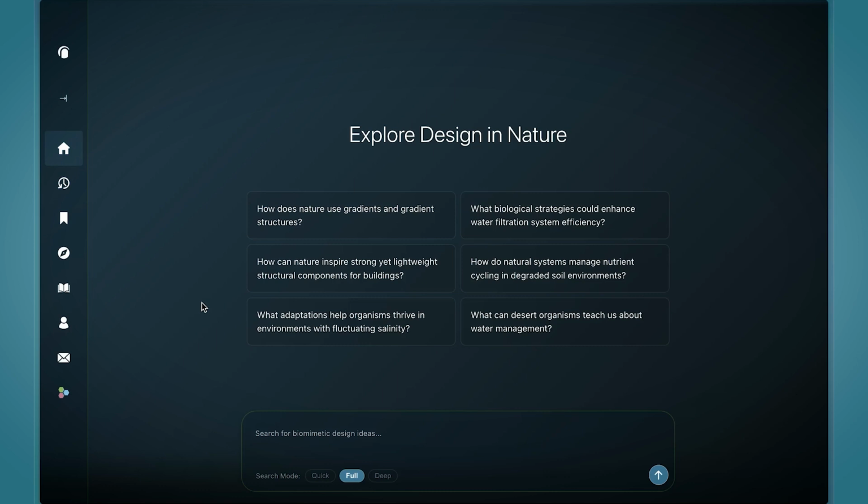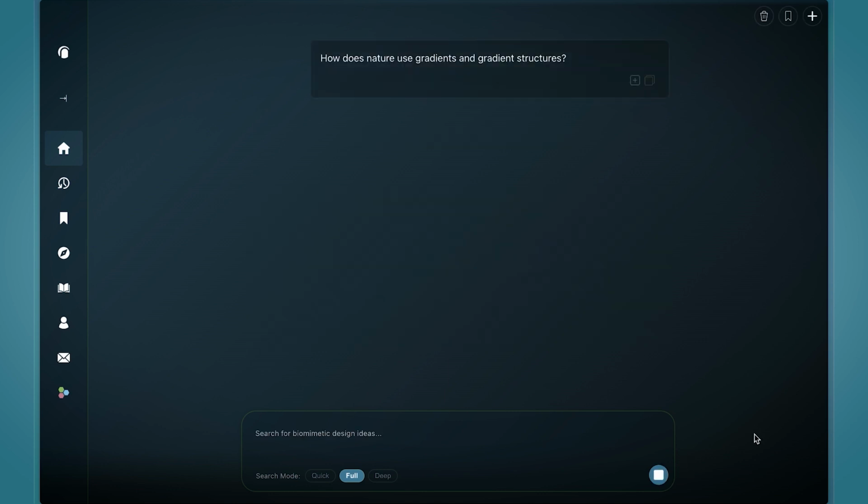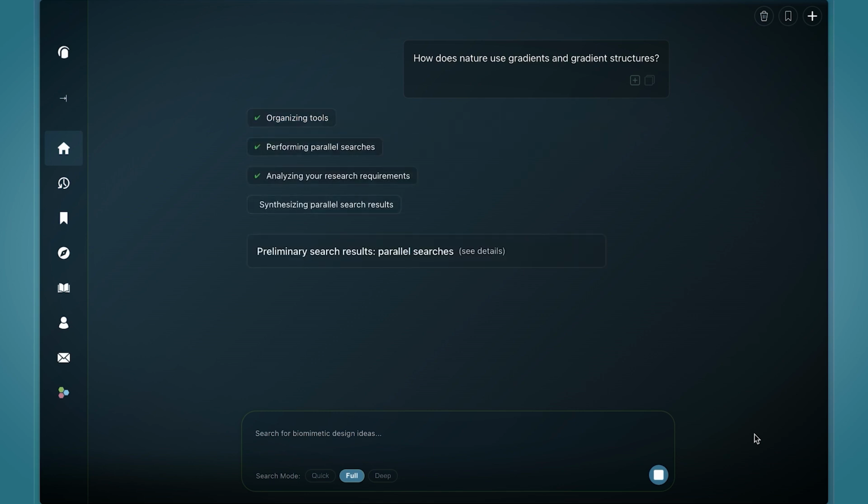And for anyone new to biomimicry or anyone that just wants to quickly test out and see what this thing can do, you can just click one of these example questions. We'll just click this first one. How does nature employ gradients? And the assistant's going to go through a series of steps. The first step it'll take is to plan a quick research path.